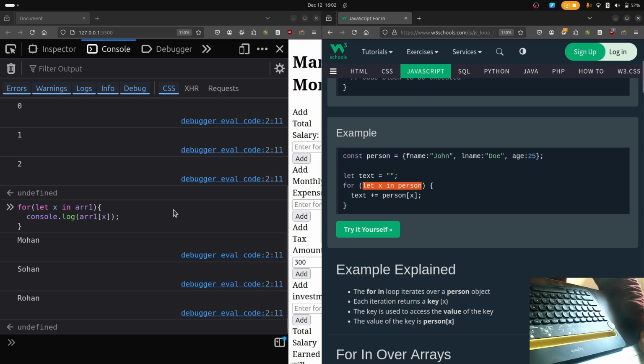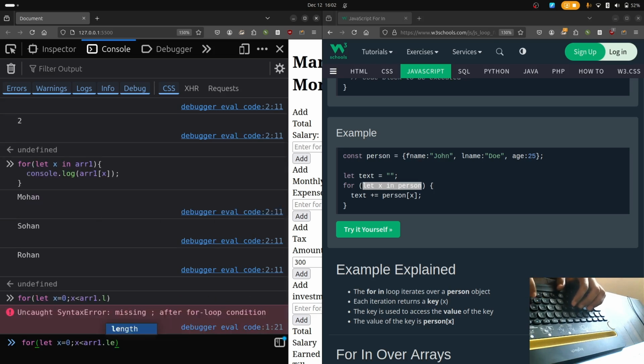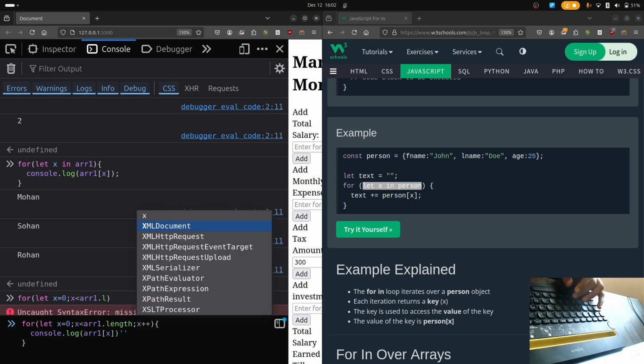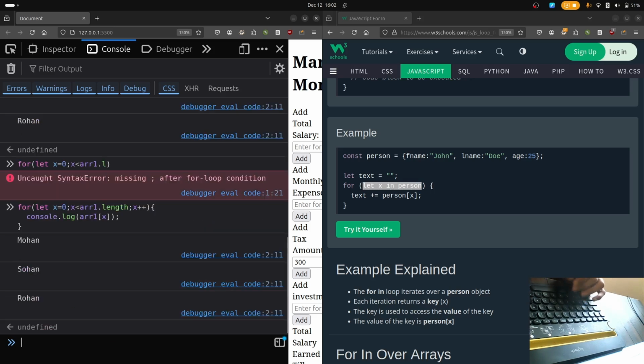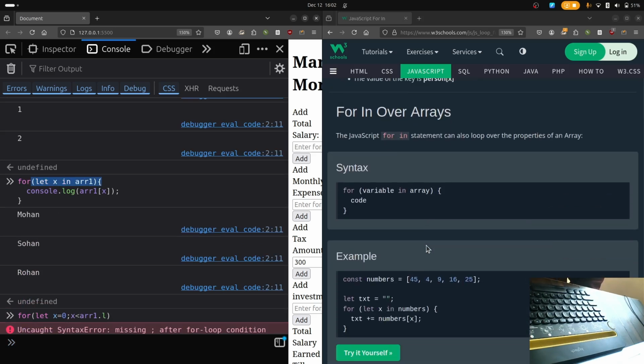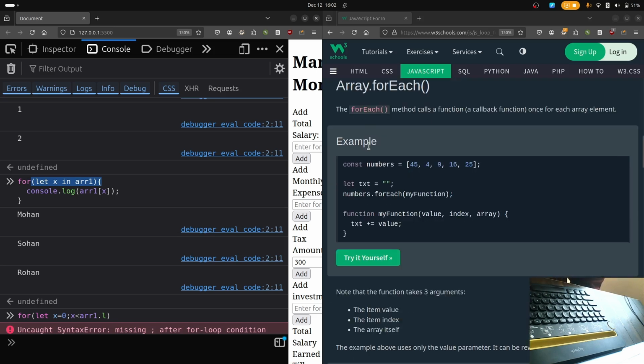It's pretty similar to saying for let x equals 0 and x is less than array1 dot length, x plus plus, and I'll say console log array1 of x. Yeah, so Mohan, Sohan, Rohan, and so on. So it's basically a shorthand notation, easier to remember. You can iterate objects with it and also arrays.